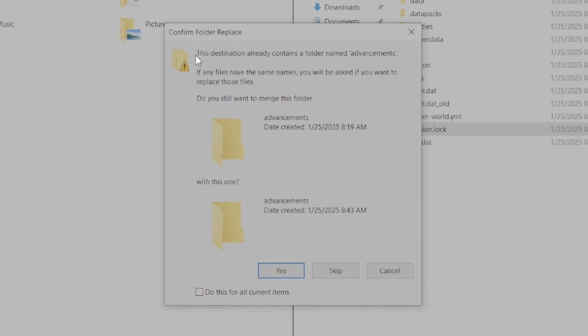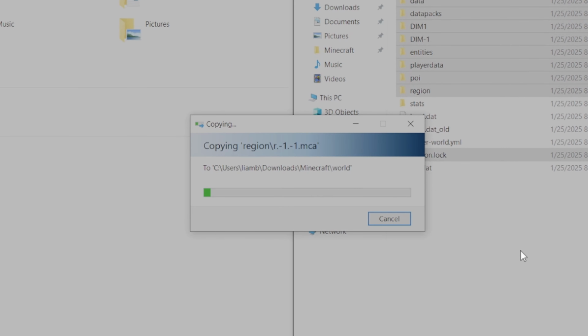It says the destination folder already contains files. If any files have the same names, you'll be asked to replace those. Do you want to still merge? Do this for all items, click yes. So this will overwrite any progress you've made on your Minecraft server. So click yes, and then we wait for that to copy across.